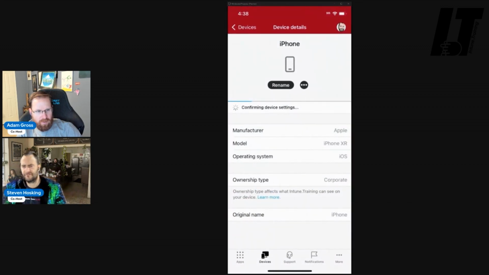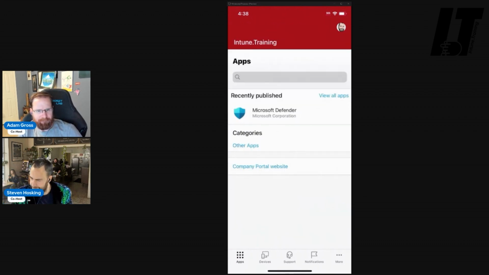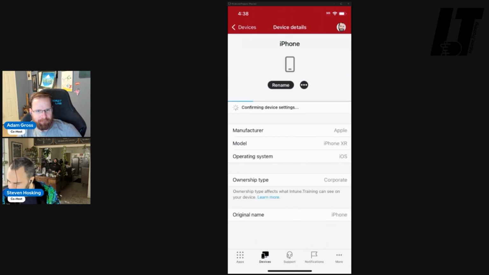So it's still just confirming those device settings. It's taking a little bit longer than I would expect. Yeah, so it's like carrier pigeons. Eventually my internet will be faster here. It's just going to take us some time.